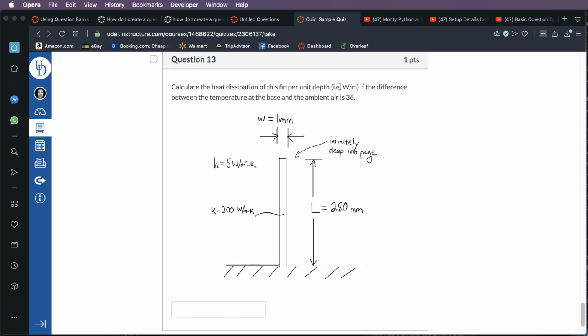So I've got a question up here that says calculate the heat dissipation of this fin per unit depth, so in units of watts per meter, if the difference between the temperature at the base and the ambient air is 36, it should say 36 Kelvin. And so the student has to do a bunch of work here in the background on paper, and then they provide a numerical answer.